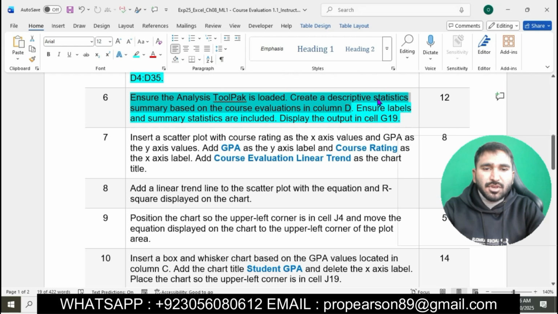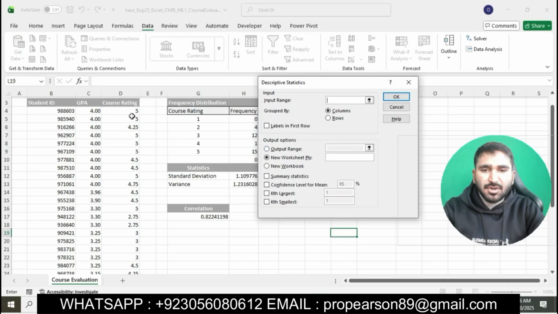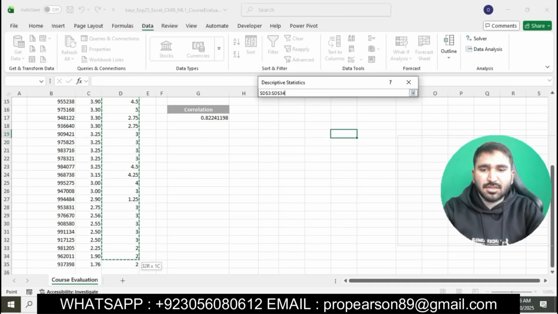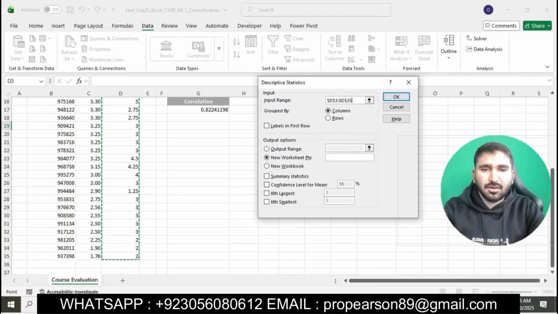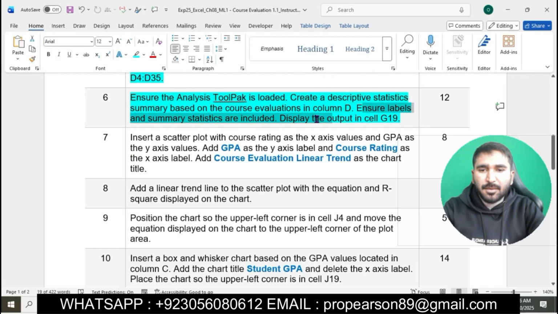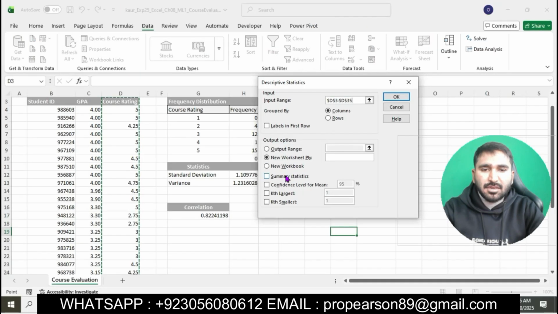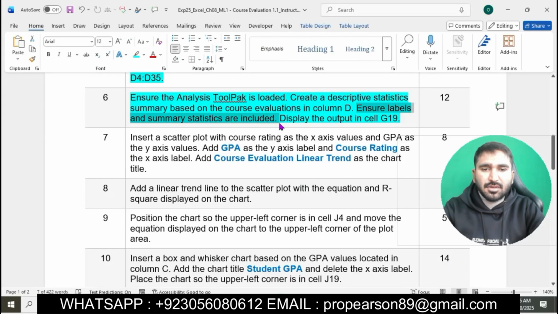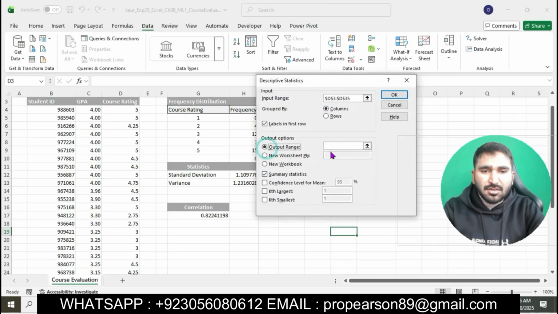The course evaluation input range is column D, D4 to D35. Ensure labels and summary statistics are included. Summary statistics and labels in first row are included. Click on this checkbox. Display the output in cell G19. Go to the output range, click on the output range box, go to cell G19. Then we will click on the OK button.